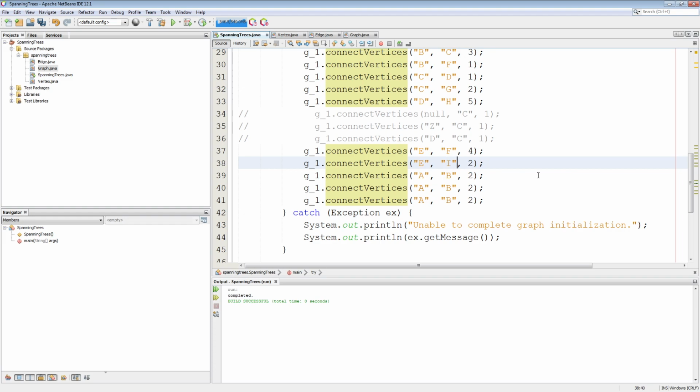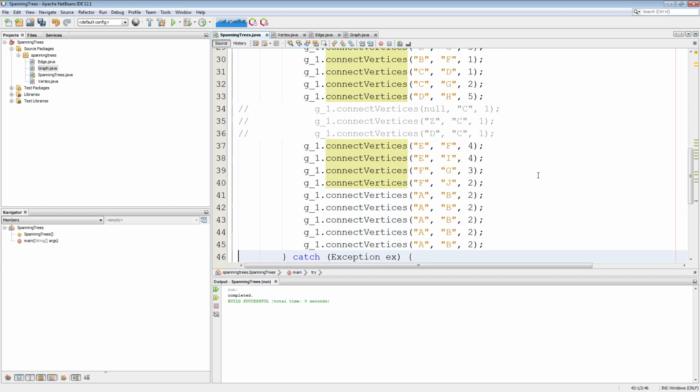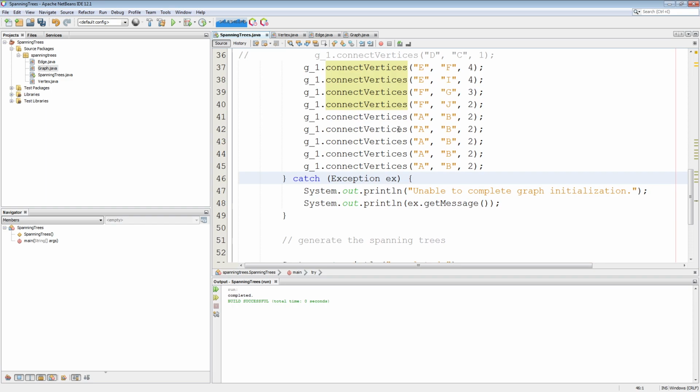It also connected to I, and that had a weight of 4. F was connected to G, and that had a weight of 3. F was connected to J, and that had a weight of 2. And then G had 2 additional connections. G was connected to H, G was connected to K. Connection to H cost 3, and the one to K cost 4.